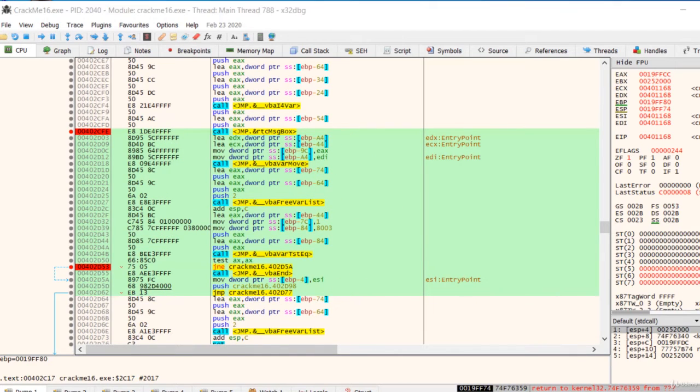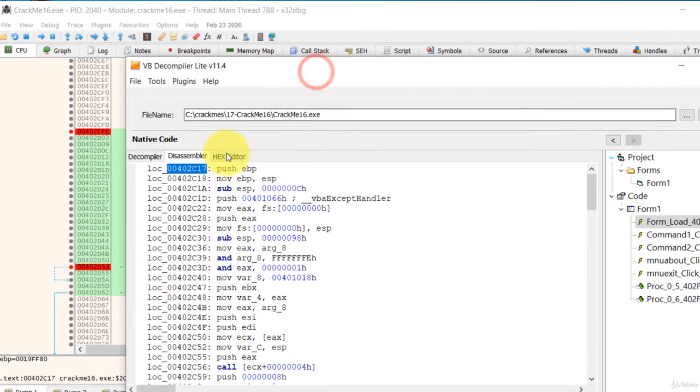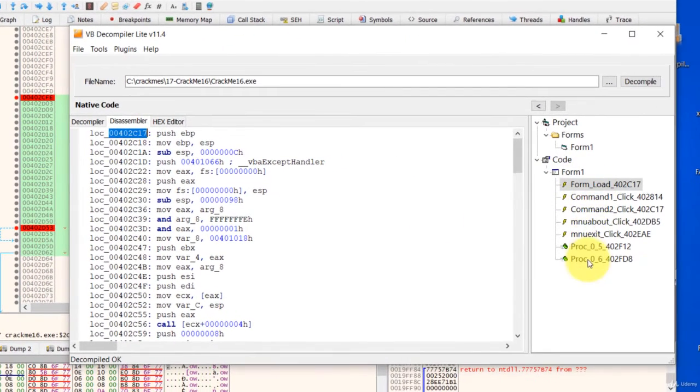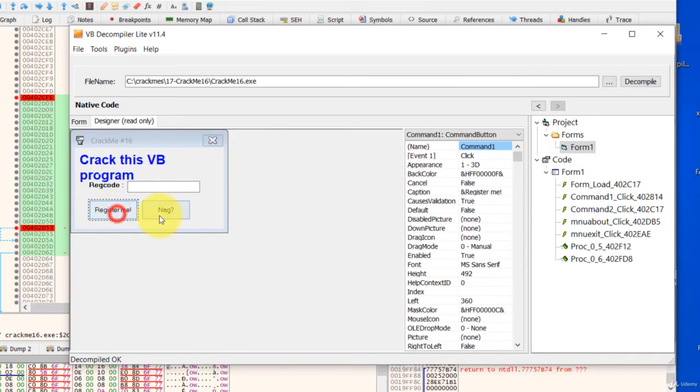The only new thing is we are now using the VB Decompiler to help us identify the various functions and the various command handlers, and also the form itself, and the names of the various components of the form.